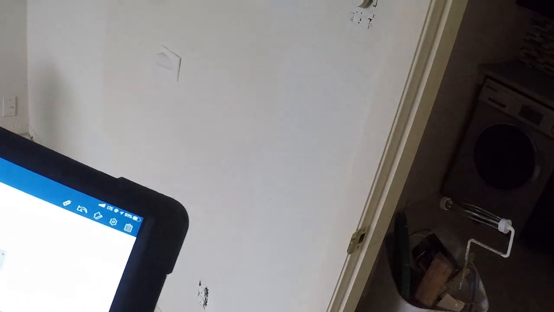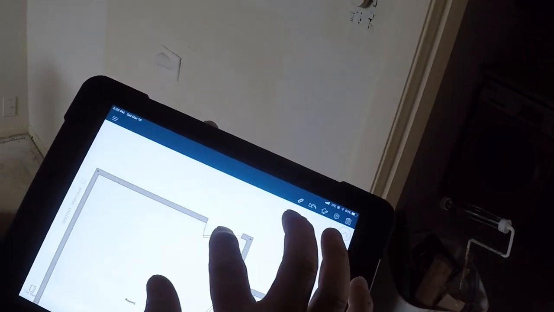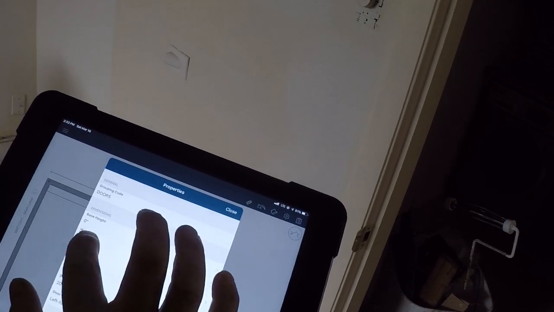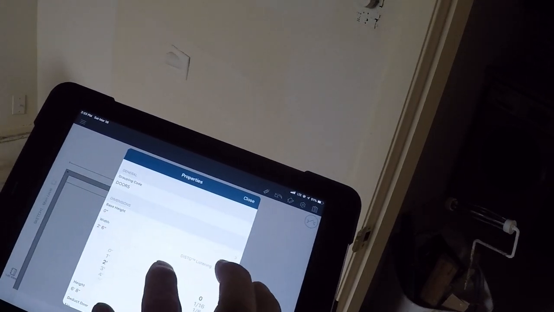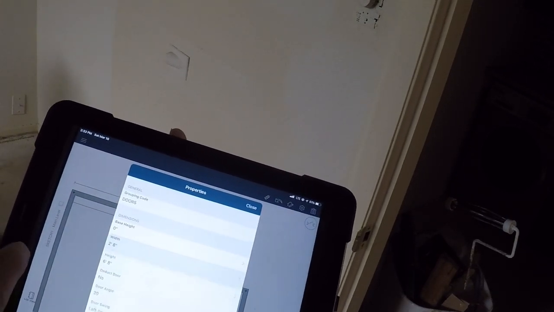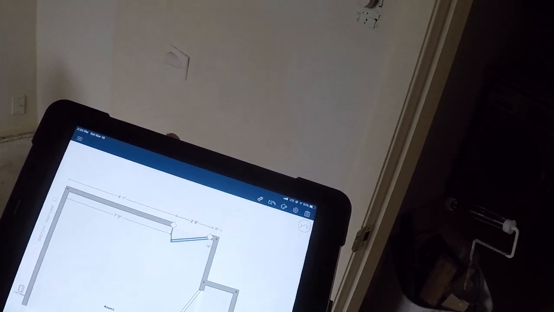Let me check the measurement real quick. It's 2'8", which is 32 inches. That's a 30 inch door. So I'll go ahead and select that, jump into properties, go to here to open this up. To close this, you just tap it again. Boom, done.